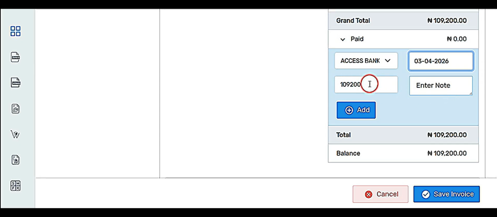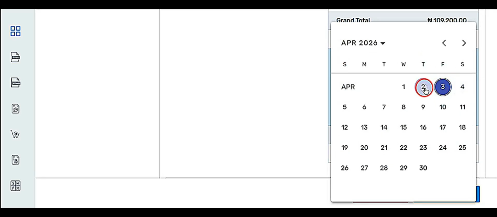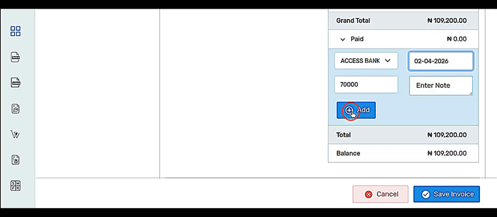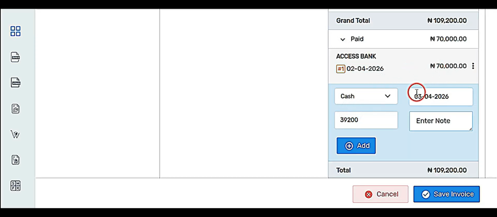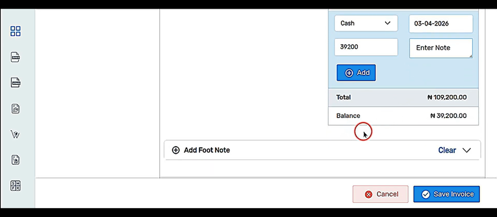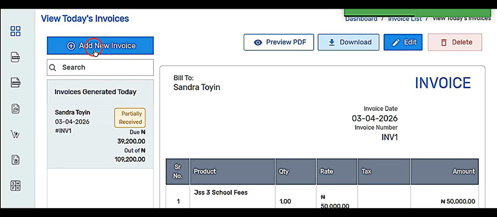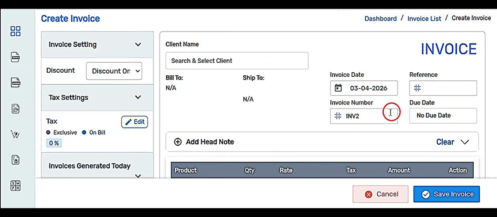So let's assume Sandra Toyin is paying just 70,000 inside this fee. Now I'm going to press, let's say she paid yesterday, so I'm going to press add. So 70,000 has been recorded. The software will tell you Sandra Toyin has a balance of 39,200 for her fees for that term. So I'll save the invoice, and then I'll create a new invoice just to really explain to you how this software works.